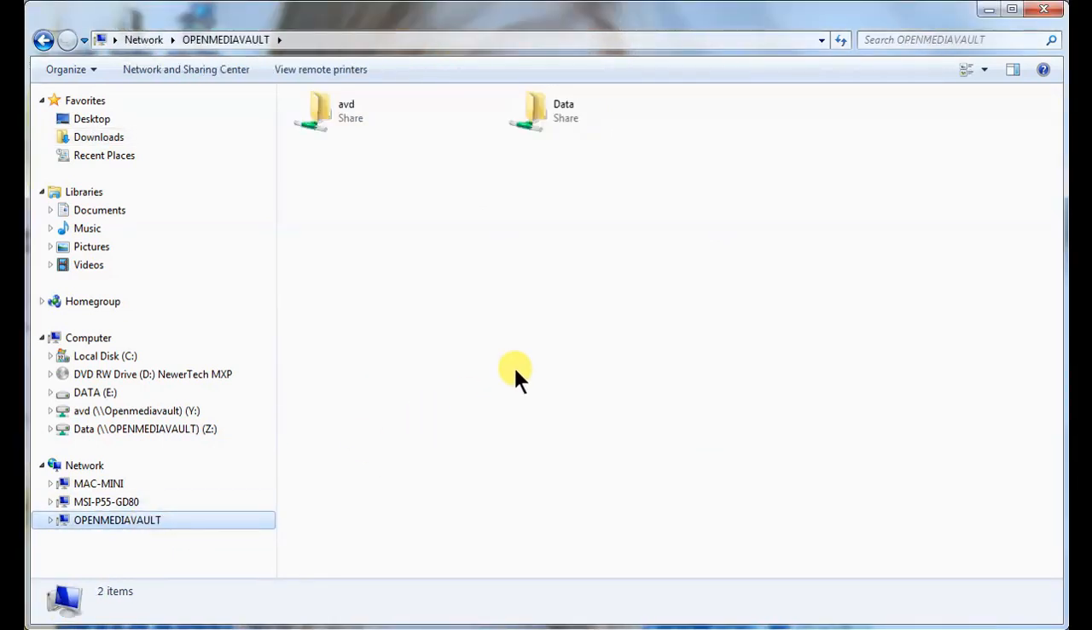And you can see two shares listed there: AVD, which is audio video data, and the plain data. The thing that I wanted to do with these is be able to click on them and access the files, and that's the problem I was having.